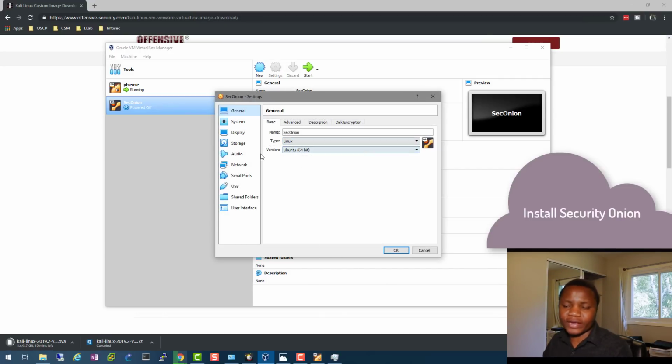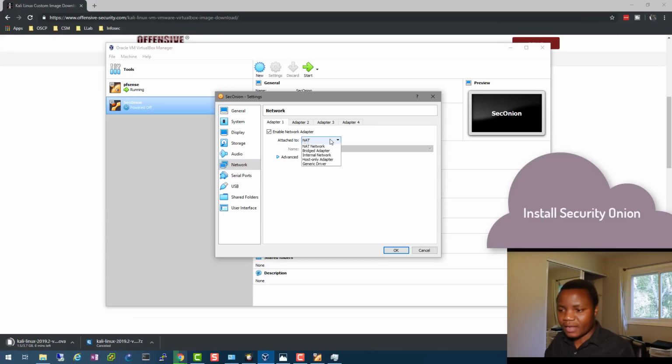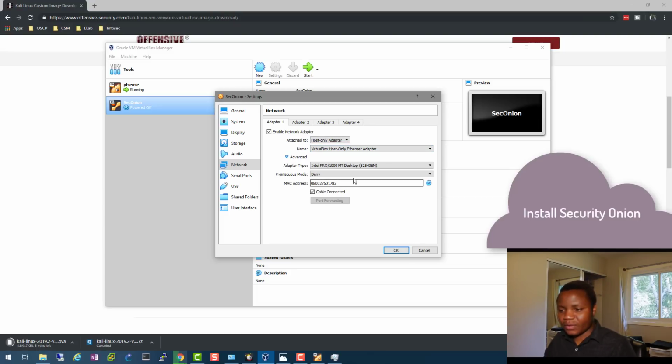Now we have to fix the networking. We want to make sure that Security Onion has 2 interfaces. One interface is going to be for mirroring traffic, to get a copy of all the traffic so we can analyze. Then the other one is going to be our management interface. So if we go to network, first one is going to be host only adapter. This is going to be the virtual Ethernet adapter, first one without a number, which is going to be this one. You want to allow all under promiscuous mode.